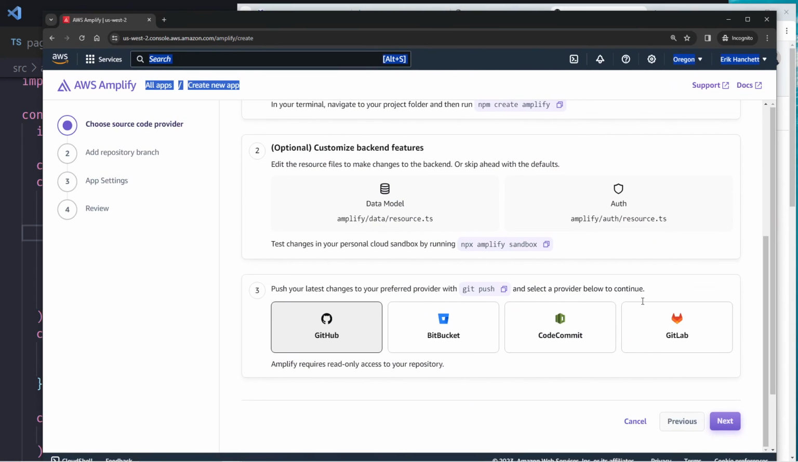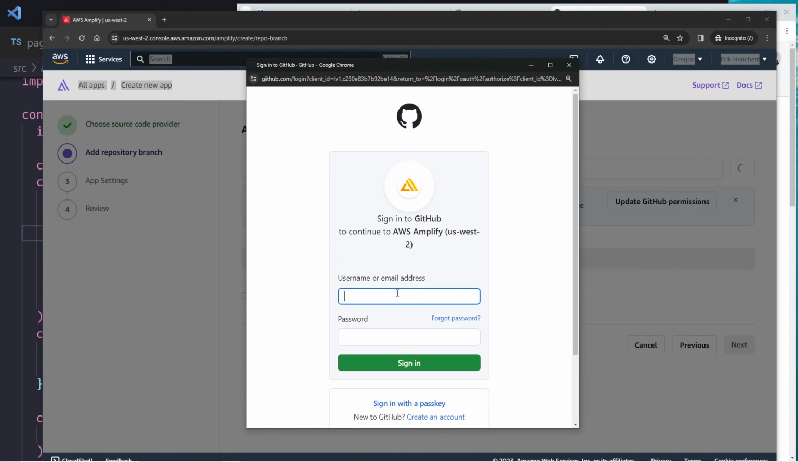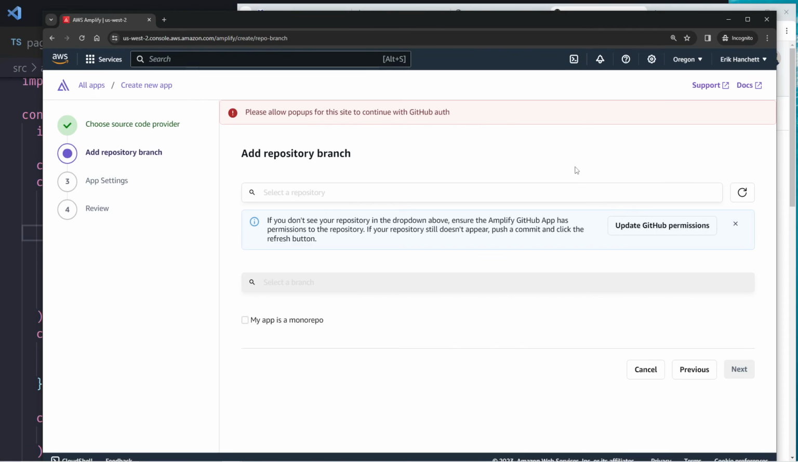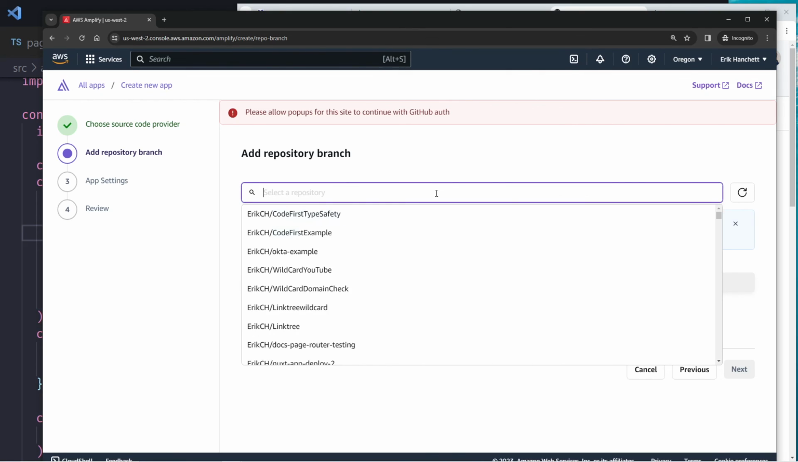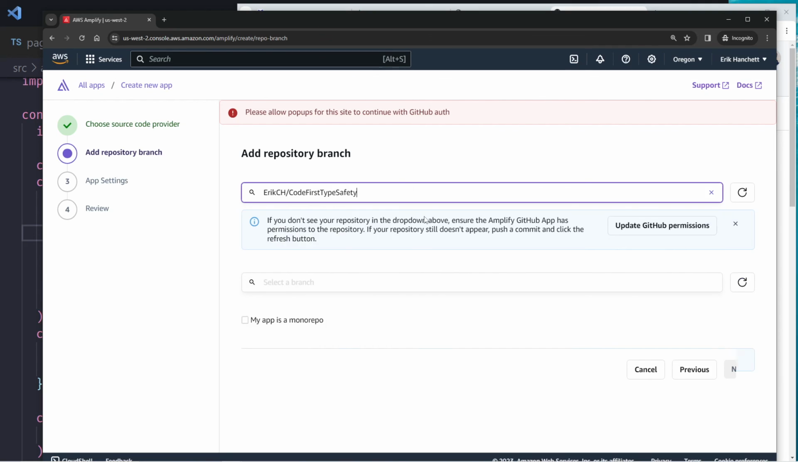So inside the screen here, I'm going to click next. And it's going to ask me to log into GitHub. So I'm going to do that really quickly. You might have to click GitHub, update GitHub permissions. I did that. I had to make sure that my pop-up's working. But now I can click the drop down here and I click this code first type safety example. It's going to ask me which branch to use. I only have one, main.